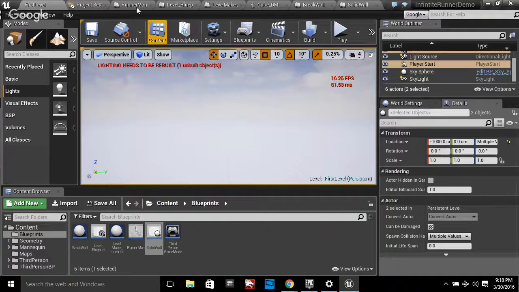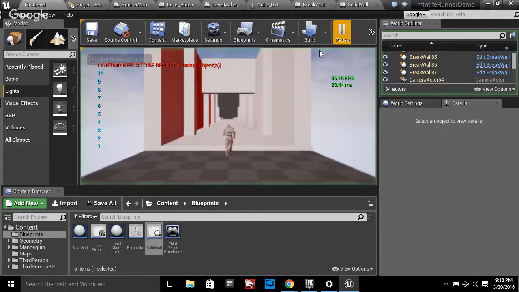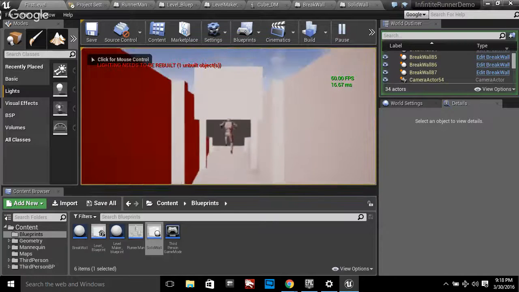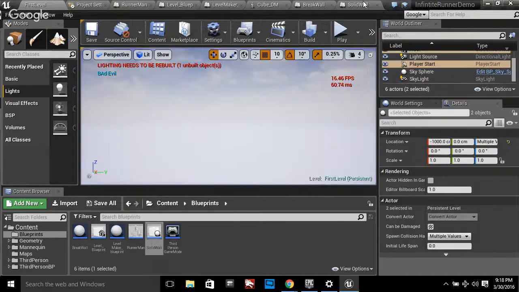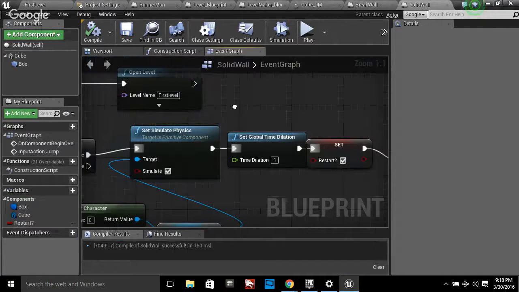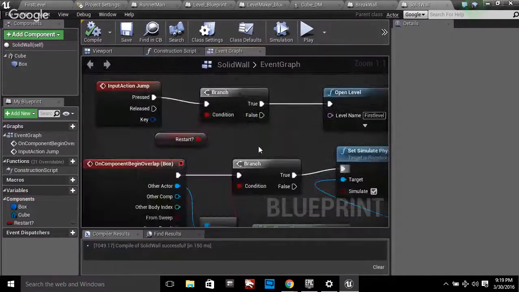Does space work now? Oh, that's a great question. That's totally what I was originally testing. That doesn't look like it. Oh, interesting. So it totally wasn't my disable input, which I totally thought it was.